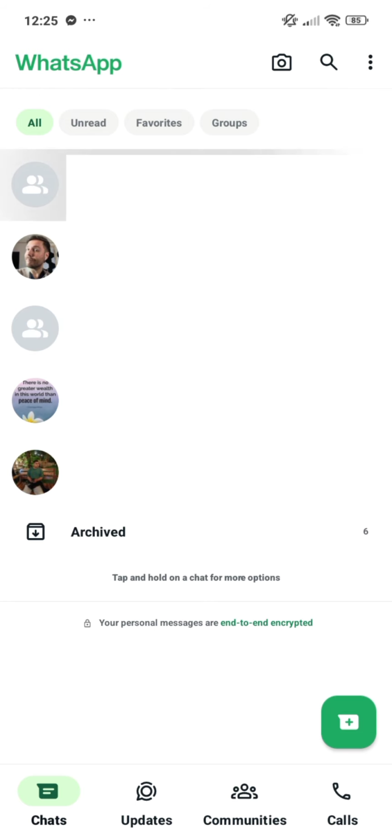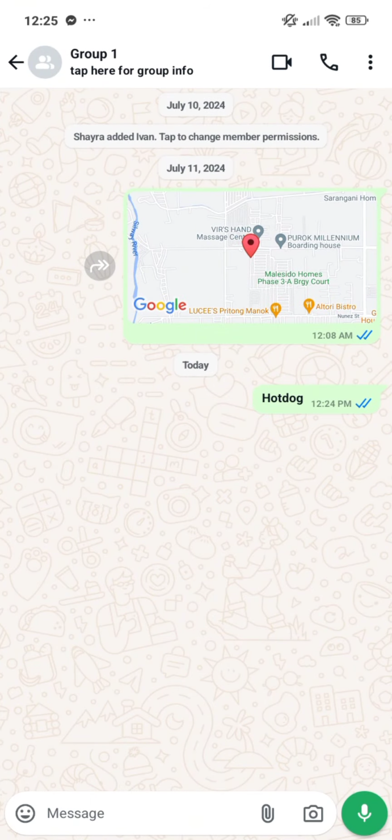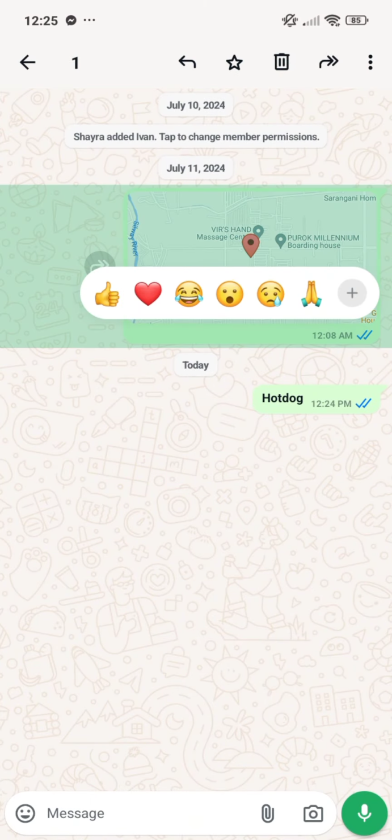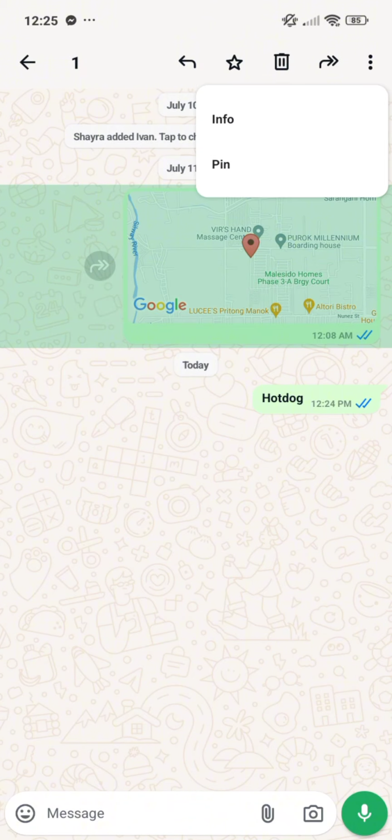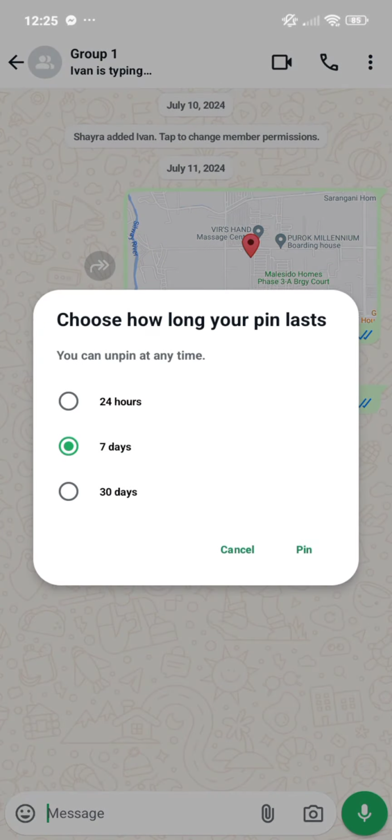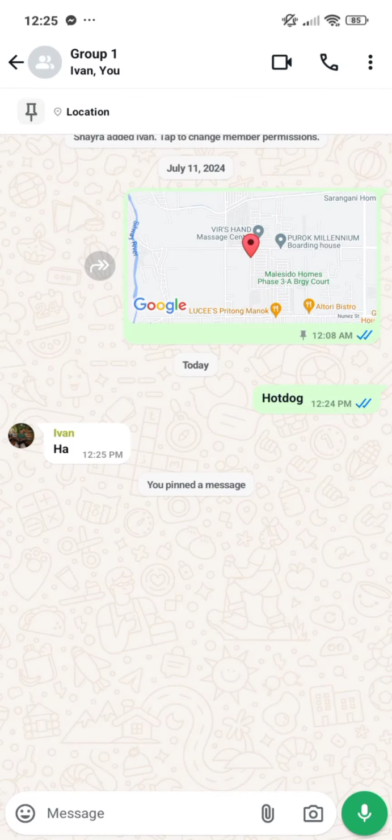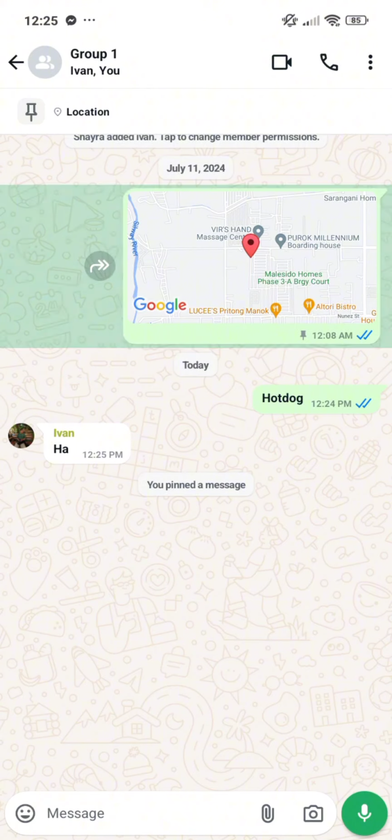Click on that conversation, and in here, go ahead and long press the message that you want to pin and click on the three dots at the top right of your screen and select pin. Now you can set how long your pin will last. Click on how long you want your pin to last and click on OK, and this pin can be found below the group name or the individual's name on your conversation.